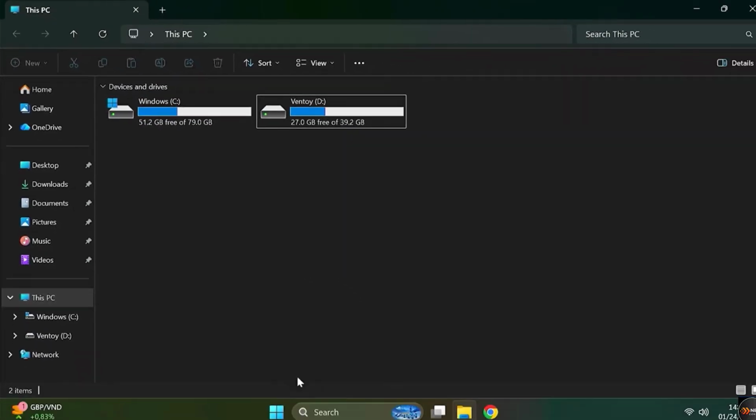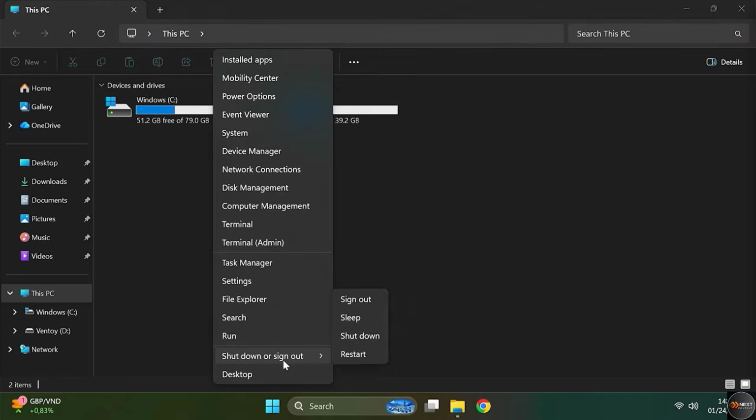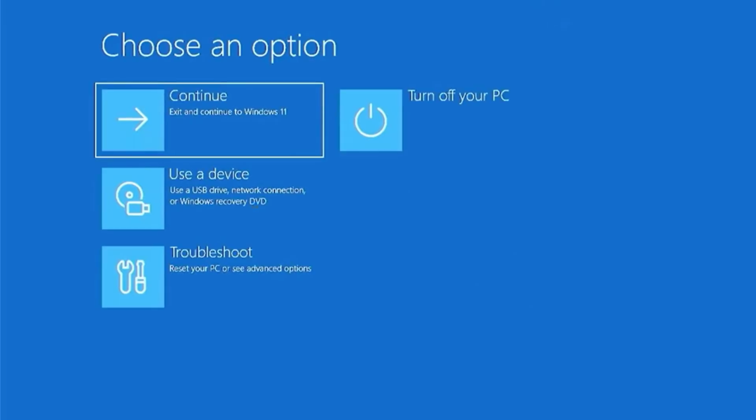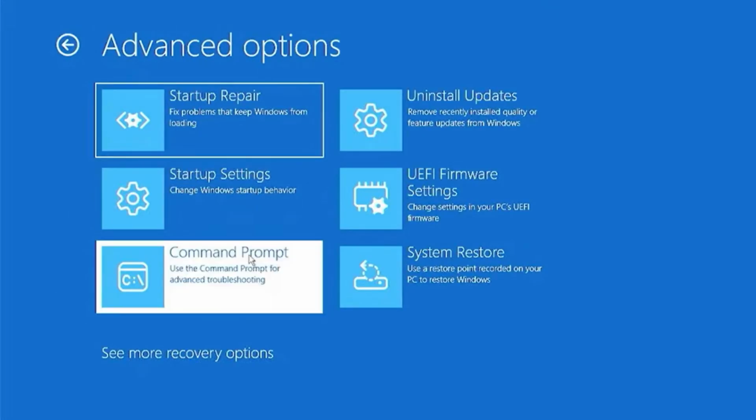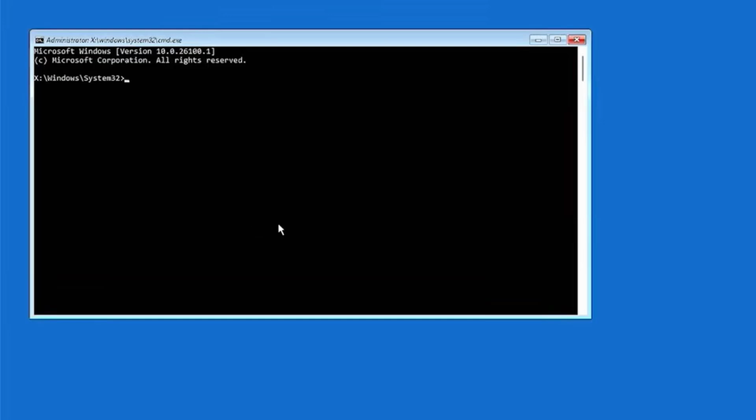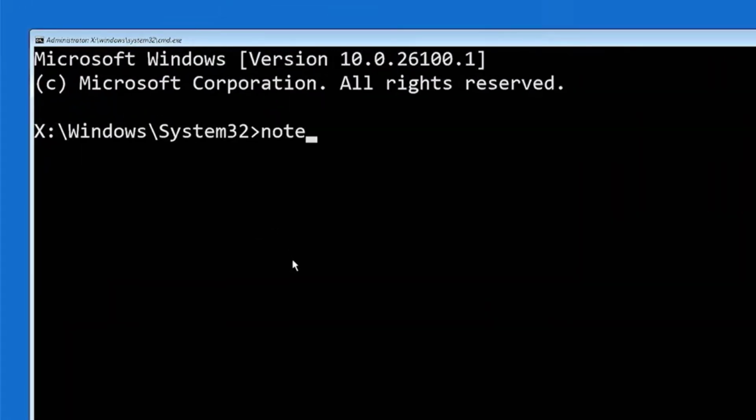Now, I will enter WinRE. Hold Shift and click Restart. Select Troubleshoot. Advanced Options. Command Prompt. Type Notepad. Select File, Open.